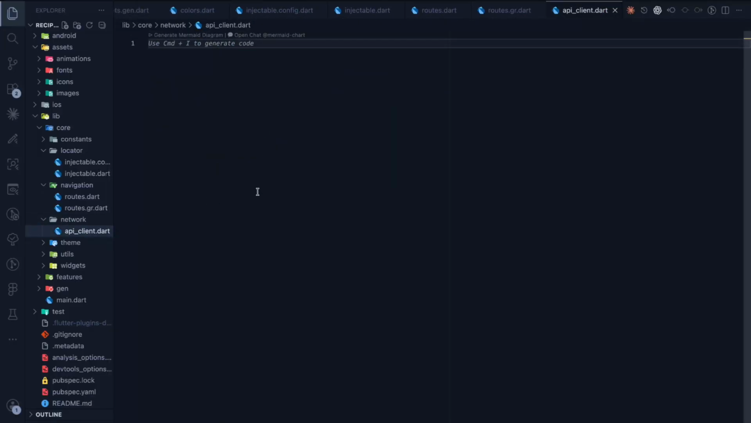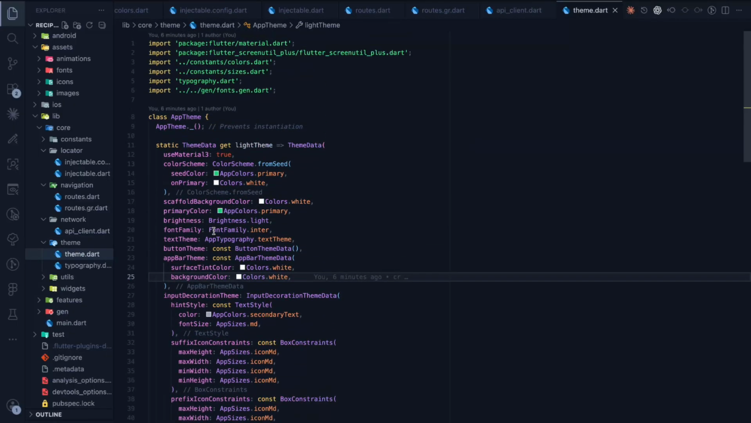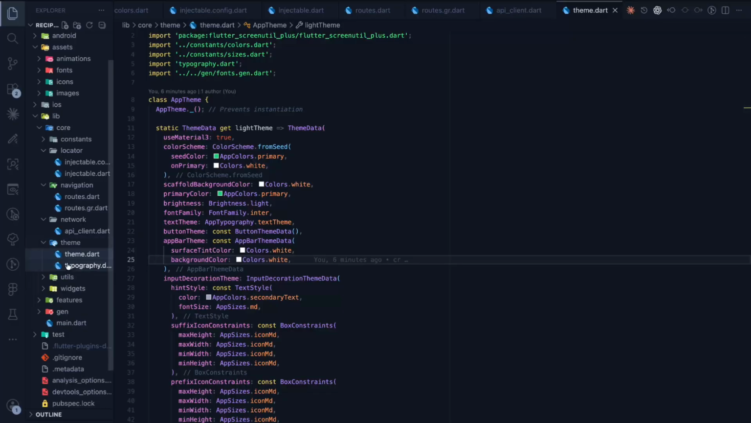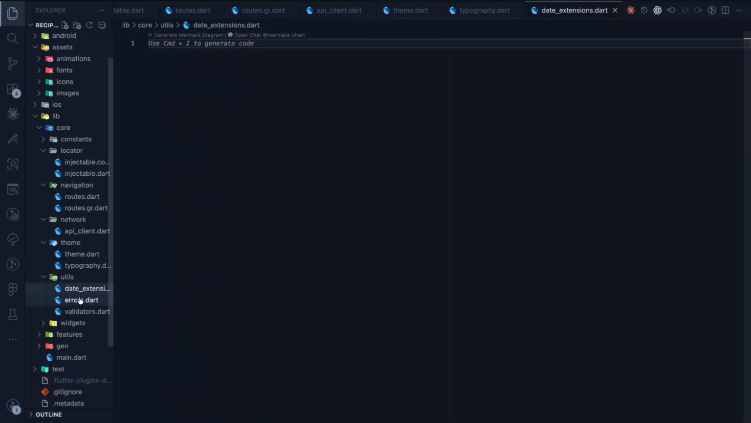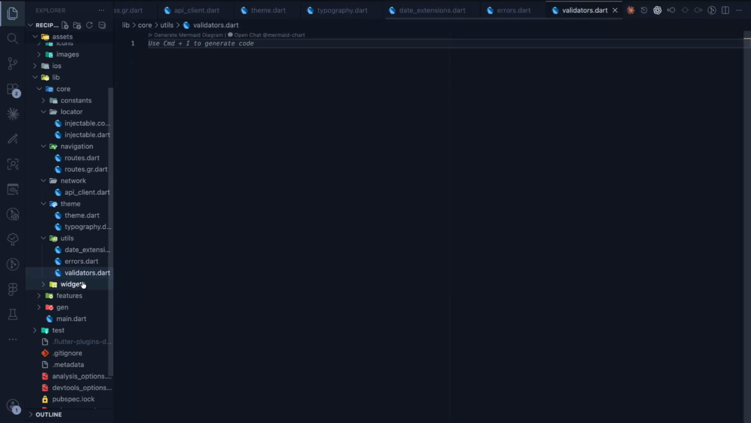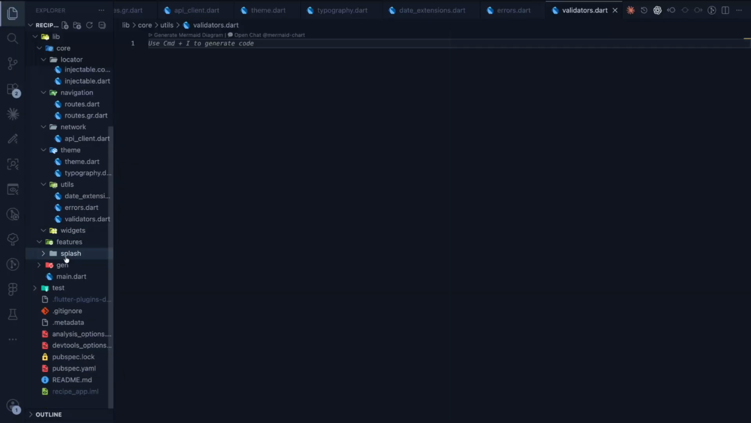We have the network folder. This is where, when we set up our API calls, we're going to use this. So we have our theme. We set up our theme for the application, the typography, utils, errors, validations, general widgets, and so on. And we also have set up the features folder. So the different features we're going to have on the app, like authentication, posting, profile, and all of that, we're going to have that in this features folder.